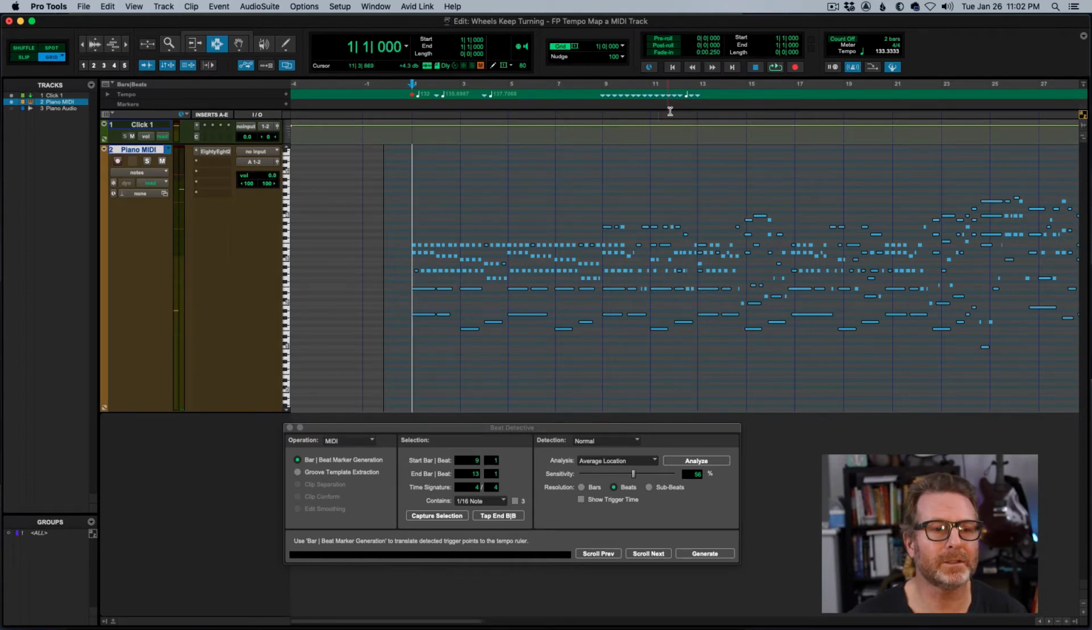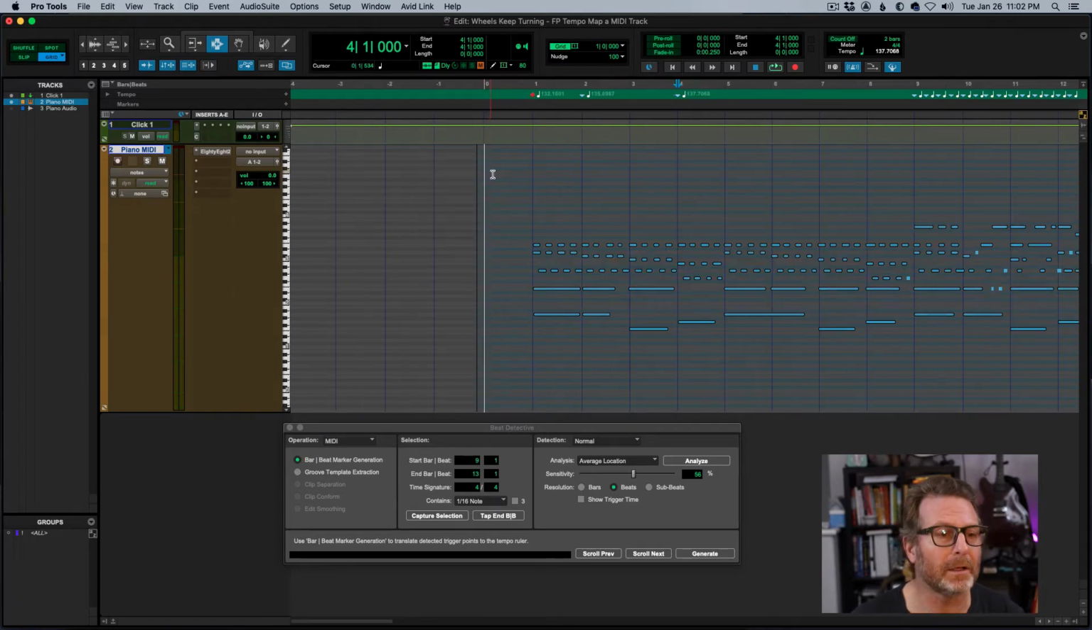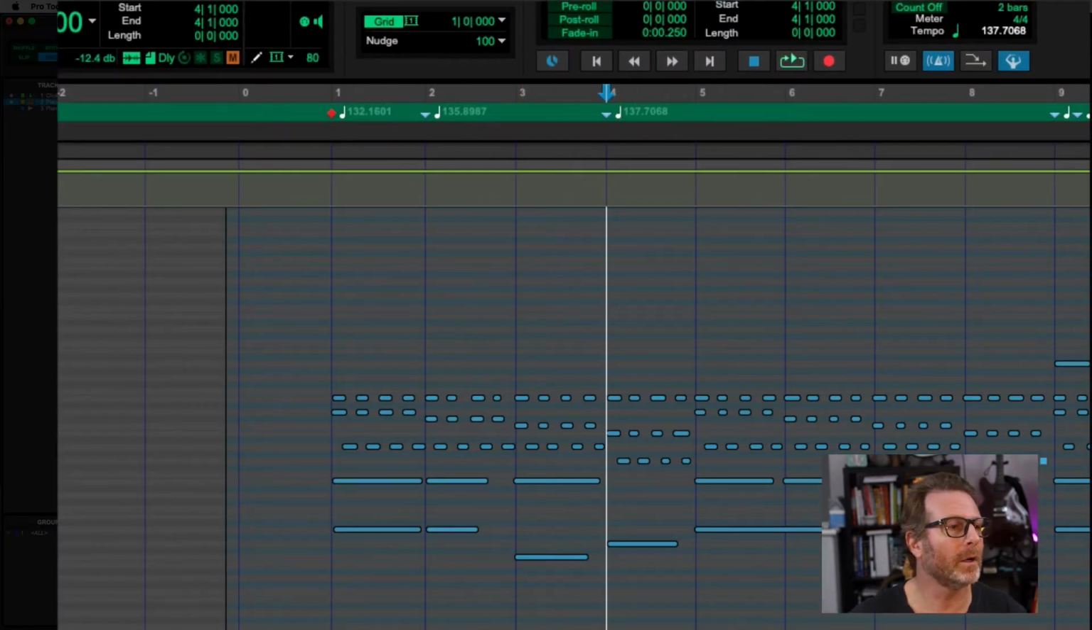Okay, so that section looks pretty good. Bars 9 through 13, that's what I used Beat Detective on. I need to clean up this area a little bit in here too. So this is bar, let's see, where are we at? Bar 4. I'm in grid mode.